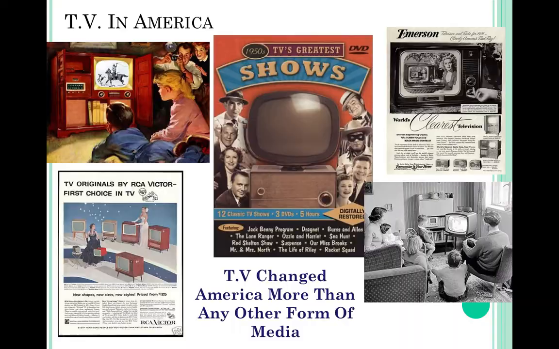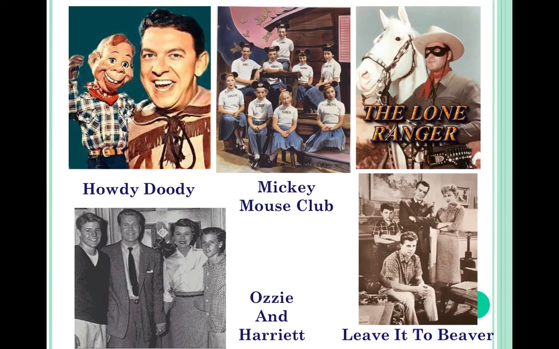TV in America. TV is going to change America more than any other form of media. So TV in the home is going to be a big thing. As you can see, that famous picture at the bottom right there of the family watching the small television program. Television programs like Howdy Doody, Mickey Mouse Club, Ozzie and Harriet, Leave It to Beaver, The Lone Ranger.